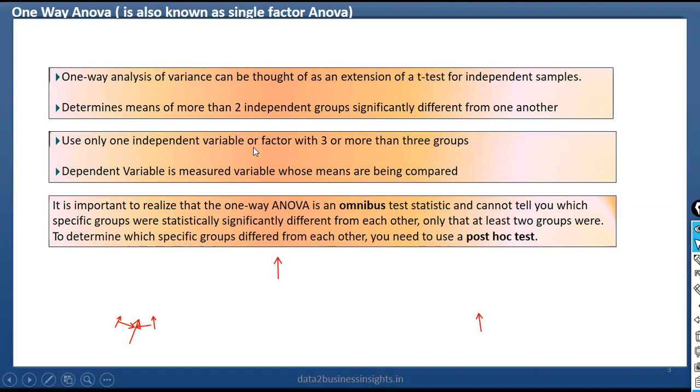The independent variable, let's say you have three groups: north, east, west region, or three different stores, and you want to compare the average sales. So the independent variable can have three groups, and the dependent variable is a measured variable, only one variable.